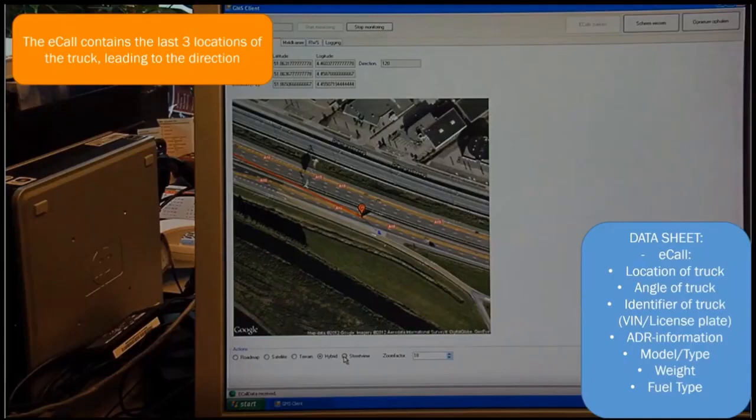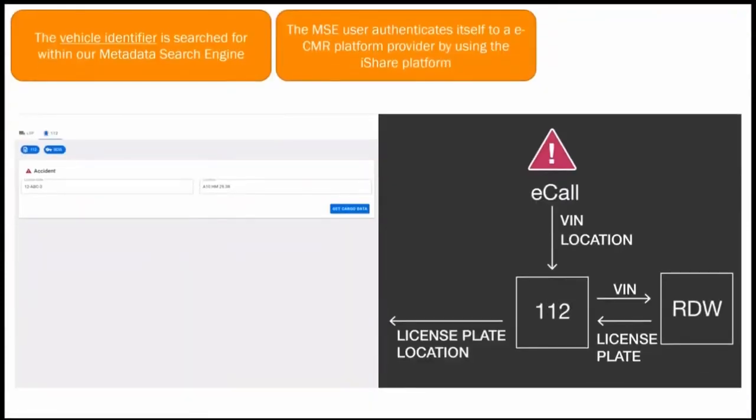What is in this eCall data? Well, we can think about things like the vehicle identification number, ADR information, so it's information about dangerous goods, the model or type, the weight of the truck, the fuel type of the truck, and as I mentioned before, the location.